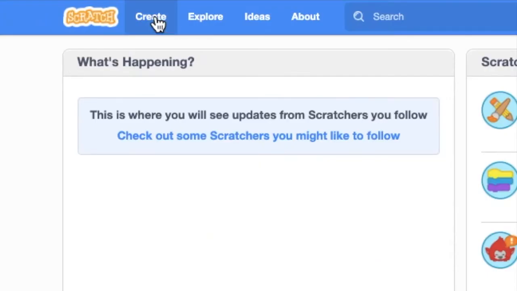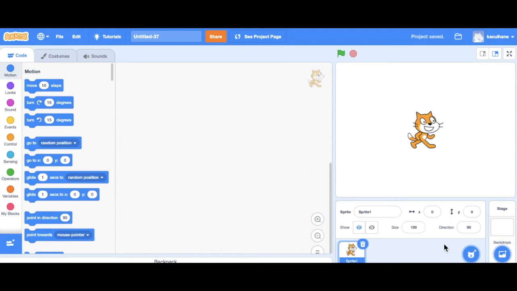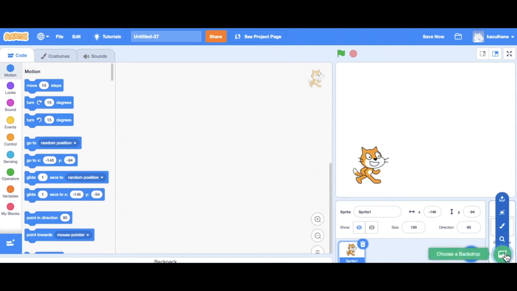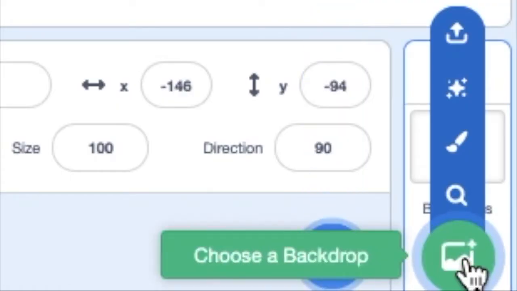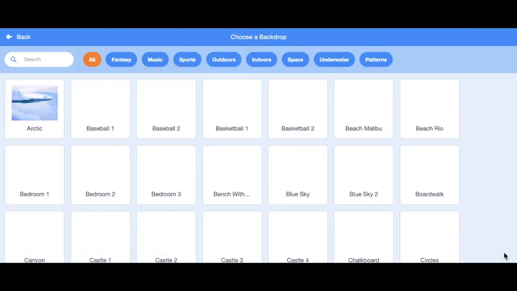We're going to hit create. Now I have my cat, but the background is plain. So I'm going to click on the little scene of the mountains down here. If you go down to the lower right corner, there's a scene of mountains with a plus sign. I'm going to click on that.